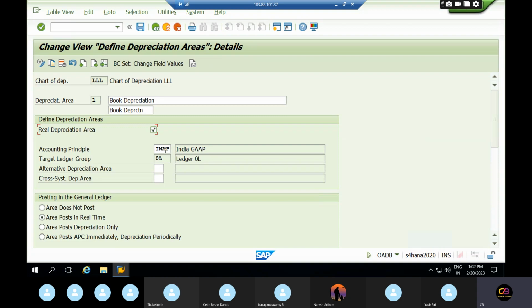Earlier, what happened? The accounting principle concept was not there. Accounting principle was there, but depreciation calculation in SAP S4HANA we can do with accounting principle. That means this target ledger is linked with accounting principle. How it is linked, I will tell you. Just give me a moment.